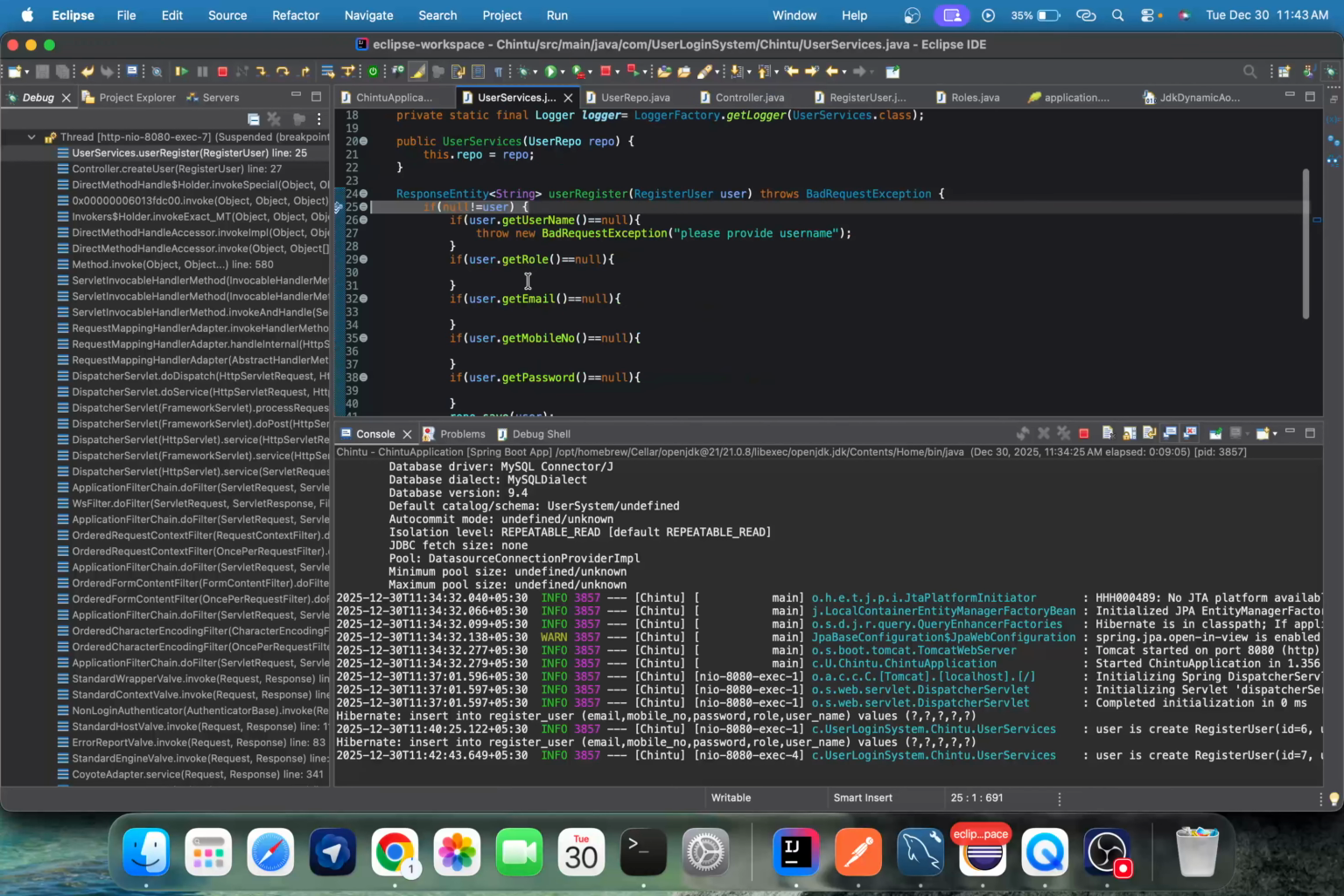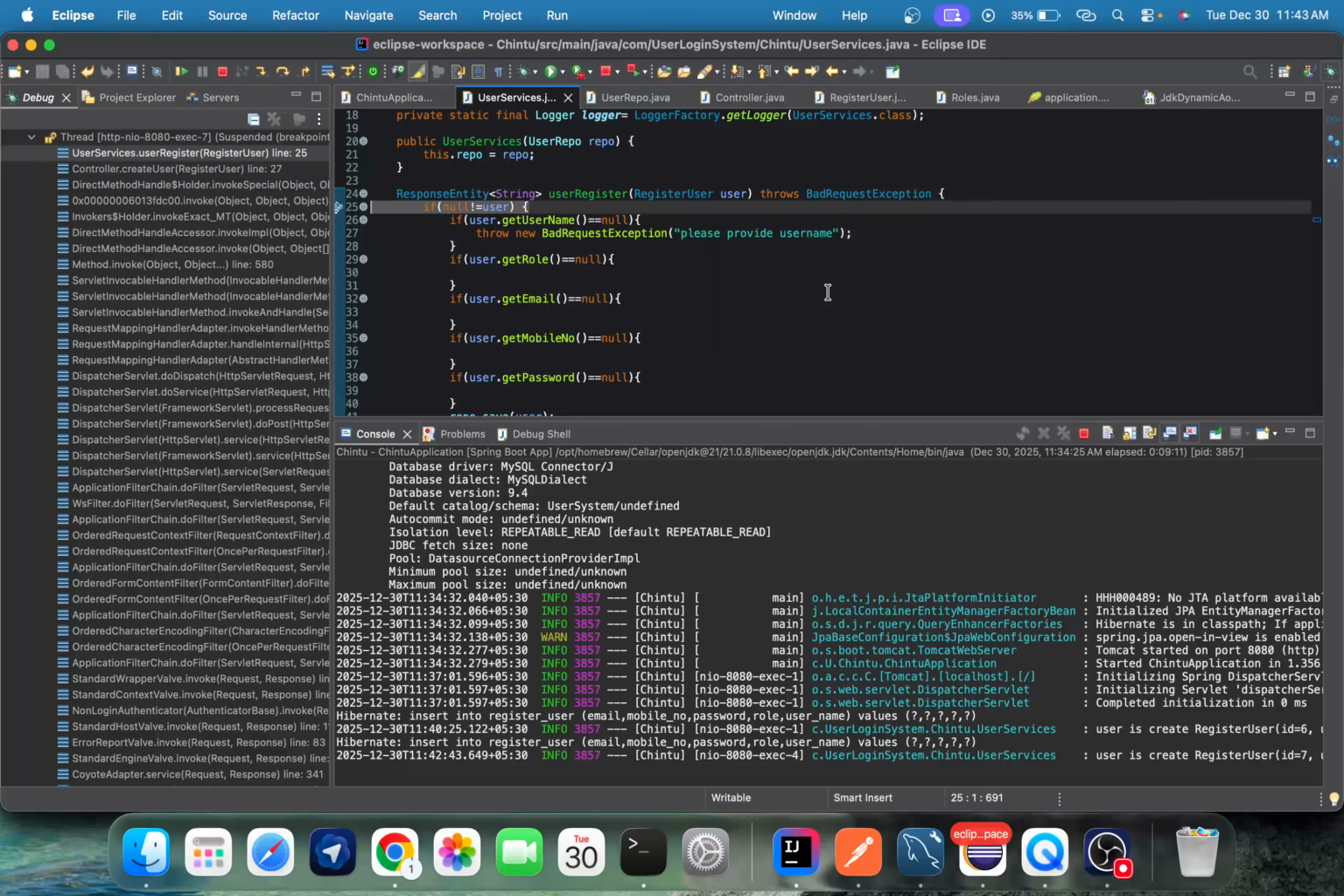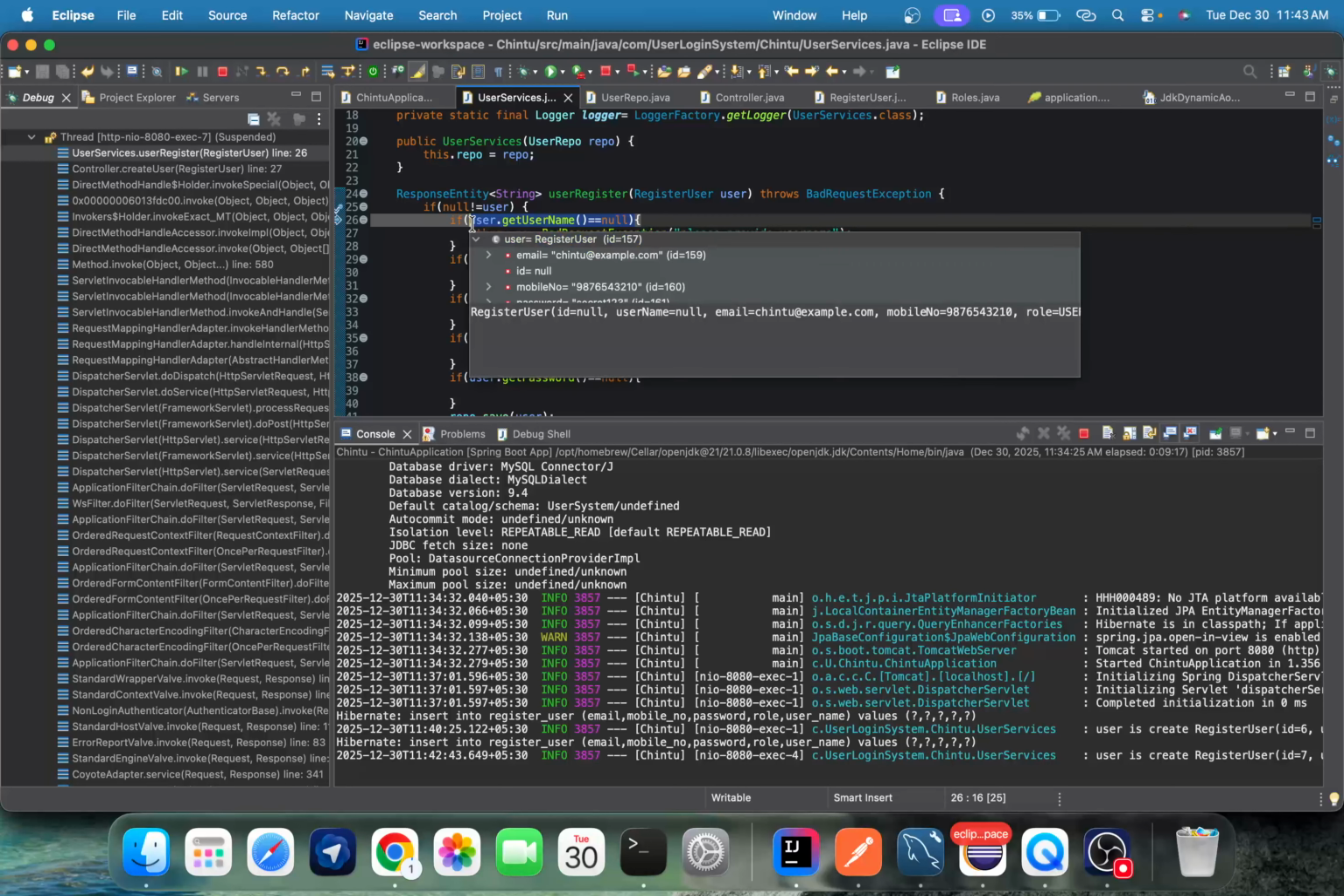I'll click F6, and it will go to the next line. Now you can see what the username is. The username is null, you can see it here. I'll do F6. Now what you can do is select this one and click Control Shift I.